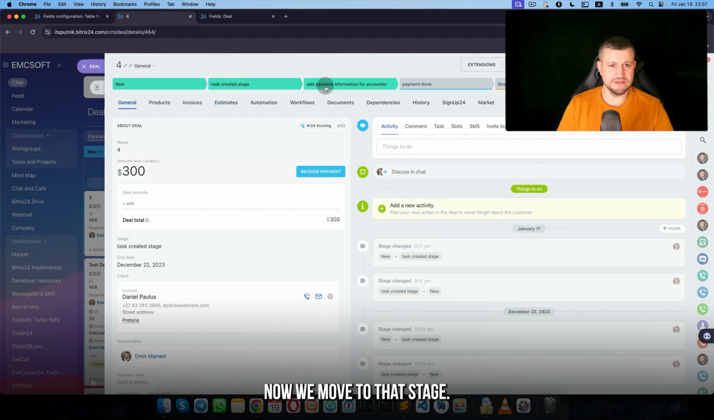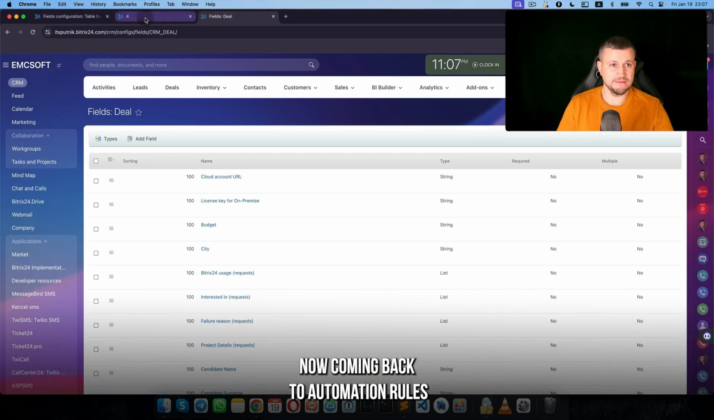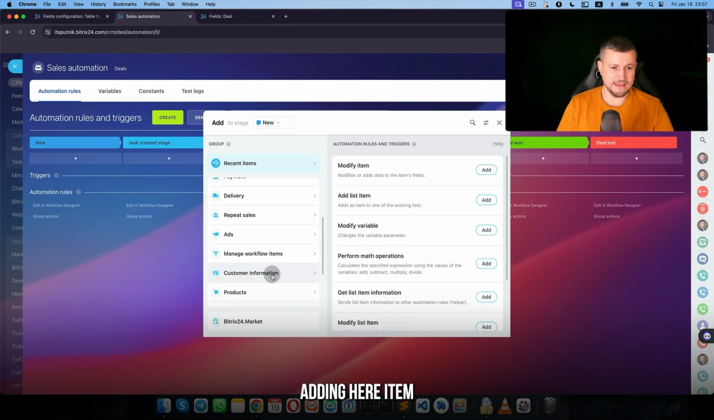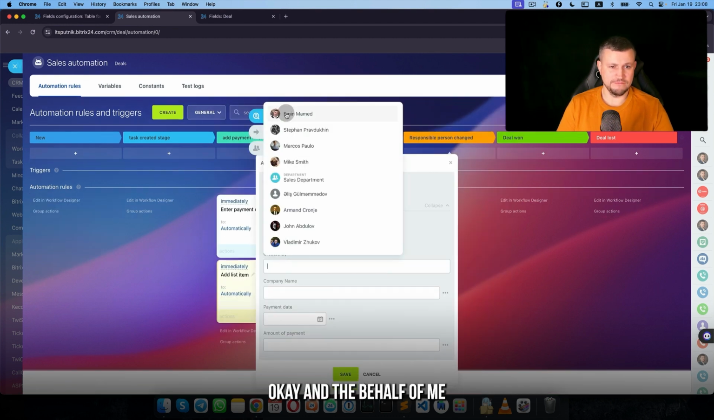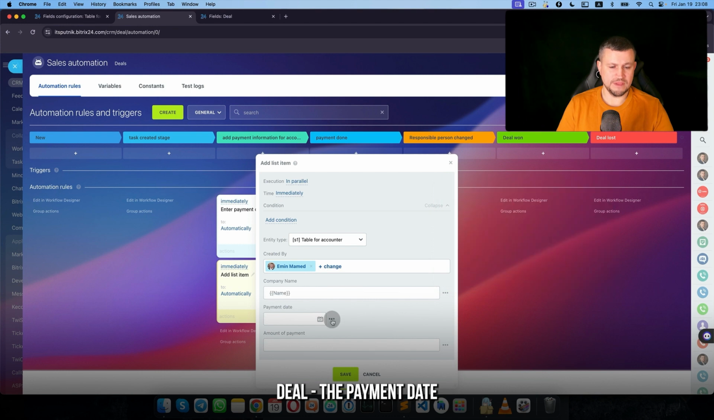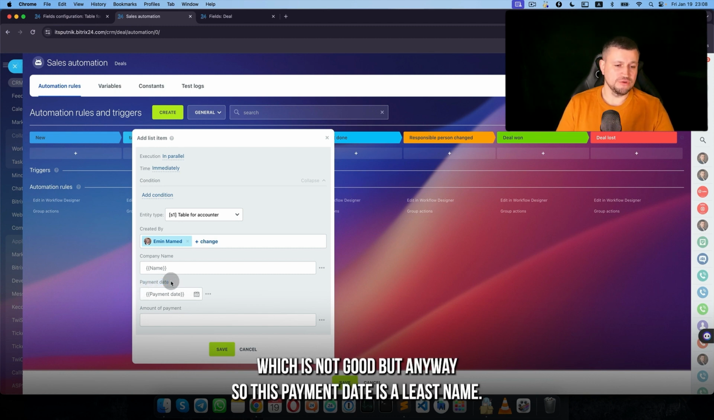Now we move to that stage. Okay, so we got the current date. Good. Now coming back, automation rules, adding here an item. Okay, on behalf of me, deal, payment date. So that means extract payment date from the deal. Yeah, I made the same name, which is not good, but anyway.